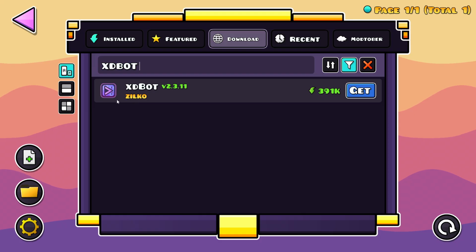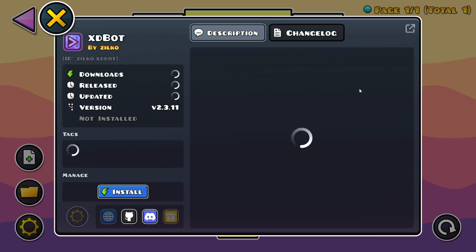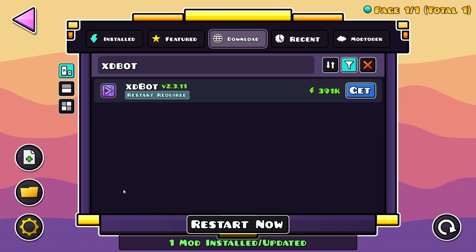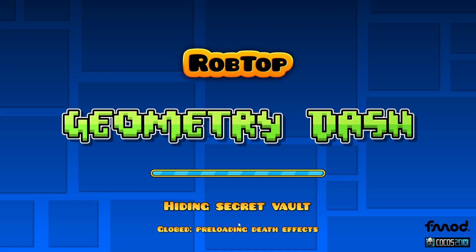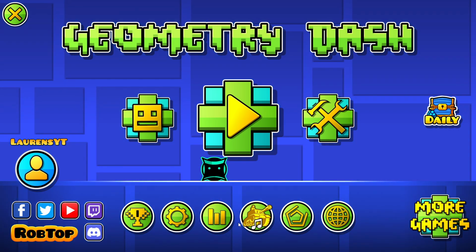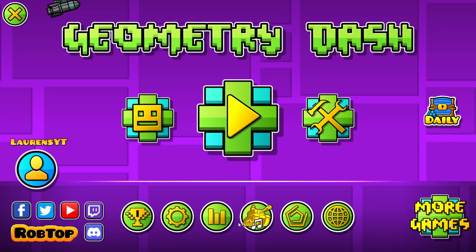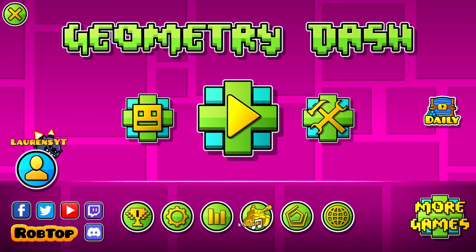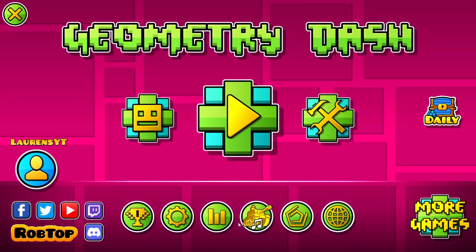So it's made by Zilko. Zilko is the right person who made this mod. So what you're gonna do is press get, and then click install. Then press restart now. So now it will restart your game, and now you've successfully installed XDBot. So now let's move on to the next step.